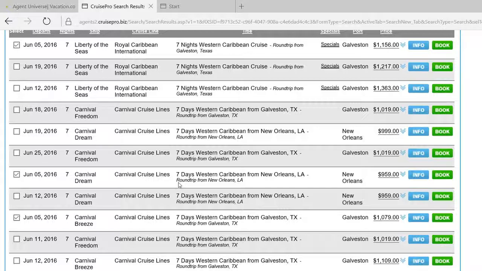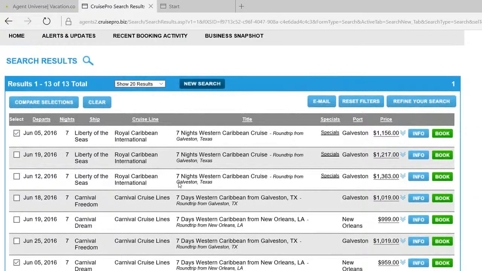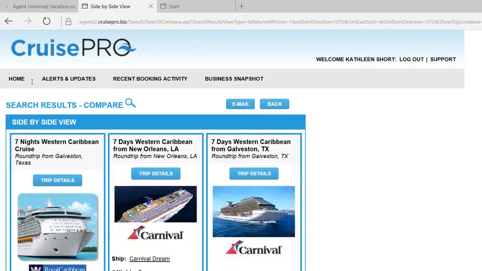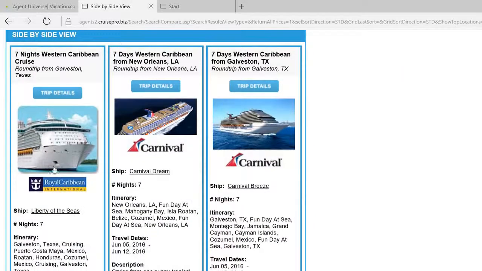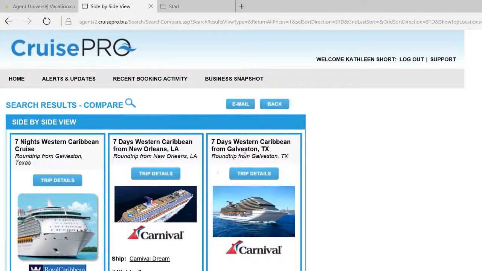One of the things you can do after selecting those is click right here where it says Compare Selections. When I do that, I can see a side-by-side comparison of the 3 that I have chosen for them. I can even up here hit Email, and it will email this. I usually email it to myself, clean it up, and then forward it on to my client, because I want to make sure it looks pretty.